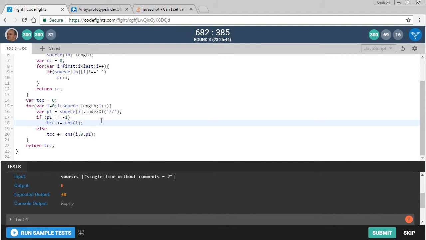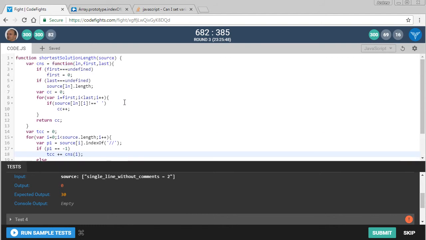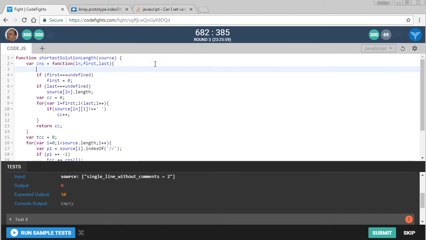Okay. So, can't see what could possibly be going wrong there. First to last, first to last. Don't know what's going on. Let's try some debugging. So console.log. We are in count non-space, and our parameters are ln, first, and last. Let's see what that looks like.